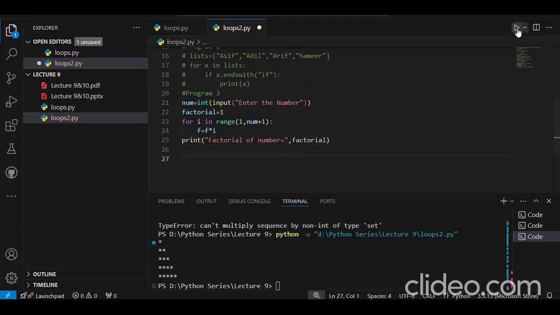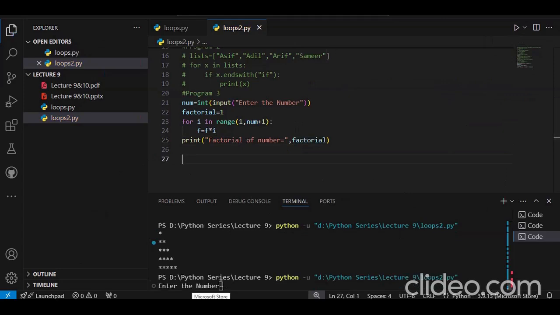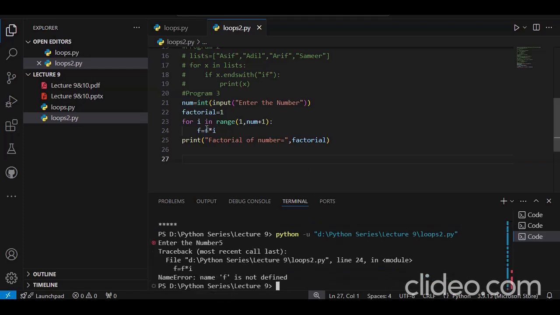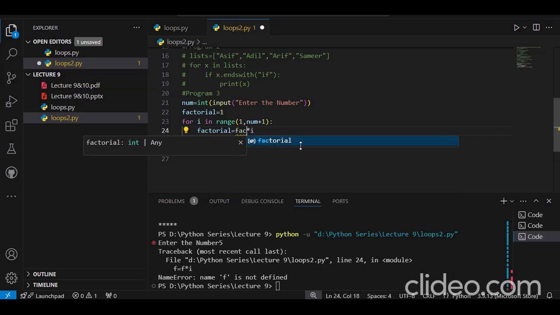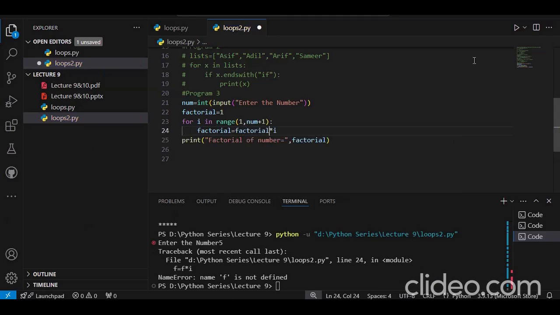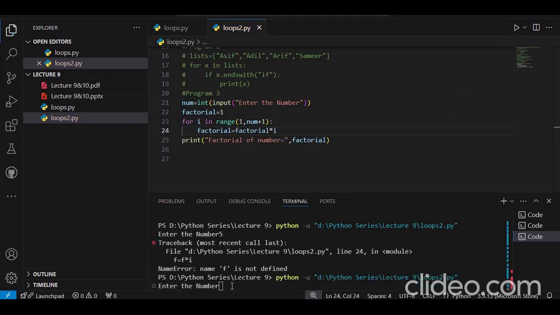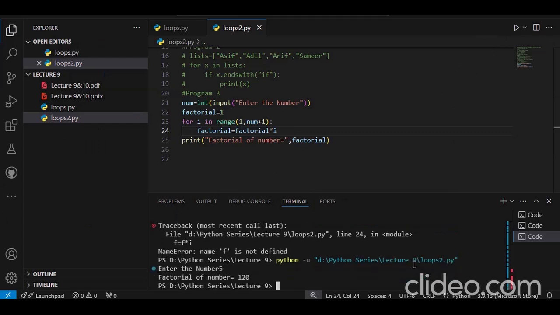Now when I run this program, you can check here. If I enter 5, sorry, I had to write factorial is equal to factorial into I, because most of the time I use f, that is why it gave me this error. So if I enter 5, the value of factorial of the number comes out to be 120.